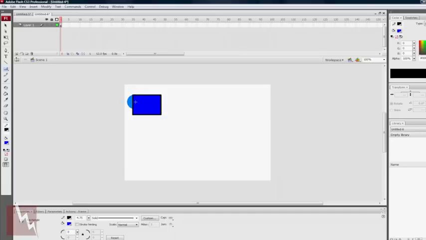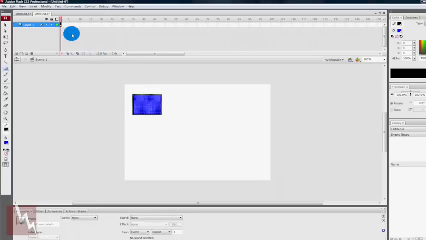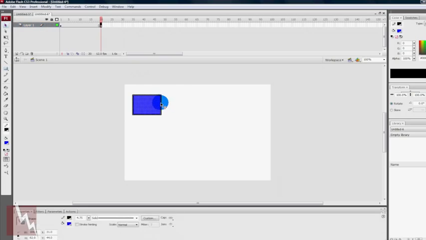And I'm just going to show you, let's say I have this square. I'm going to show you a very simple motion tween. So I drew the square and it is on frame 1. I'm going to create a keyframe on like frame 15 or frame 20. Insert keyframe. On keyframe 20, I'm going to move this box down to this corner there.